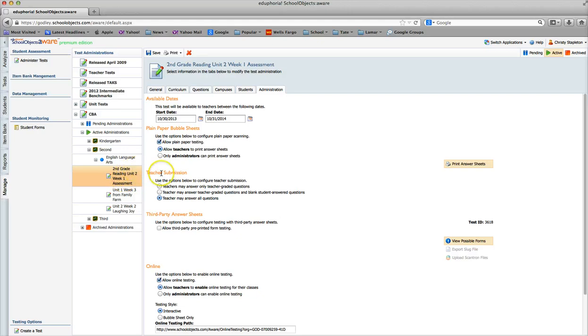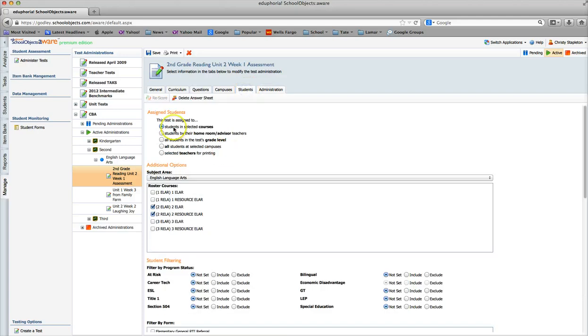If you need to come back to this test later, like let's say you forgot to put that your teachers can answer all the questions, you just go to the Manage tab, you go to Administer Test, click on CBA, and then Active Administration, 2nd grade, ELAR, find your test, go to that tab, check the button, and click Save, and it should fix that problem. Same thing if you forget to do this part right here. You just go back to Manage, Administer, go find your test, do the students, and then make sure these boxes are checked, hit Save, and that should let everybody on your team see your test.